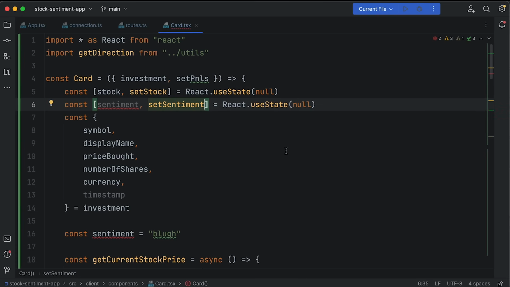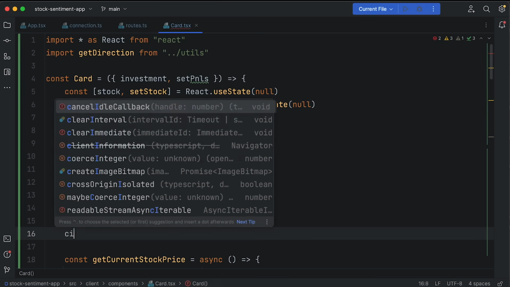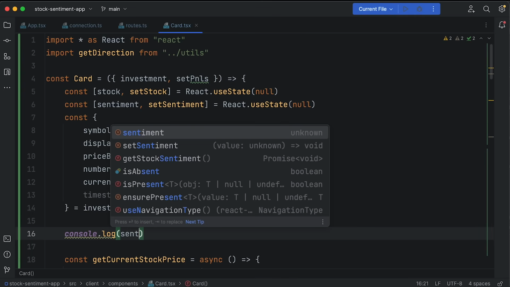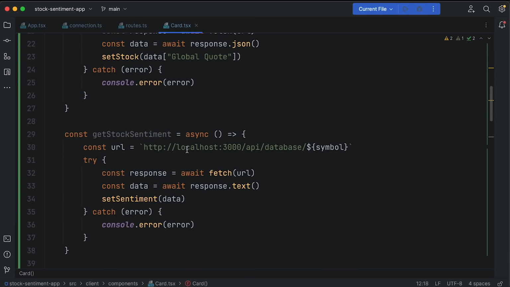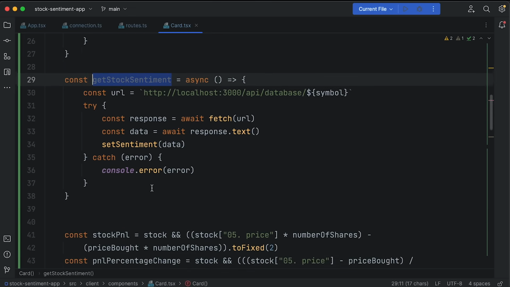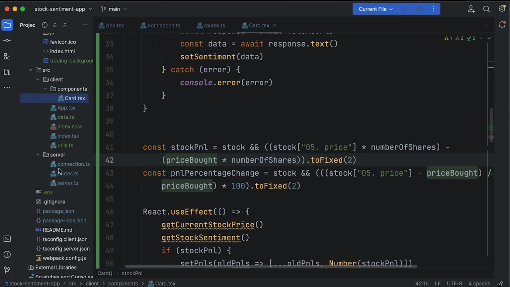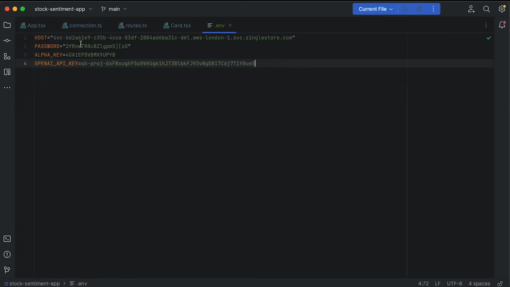Great. So now, instead of sentiment here being blur, let's just console log out the sentiment first. So console log sentiment. And of course, we need to call this somewhere. So I'm going to get that. And in here, I'm just going to call this once.